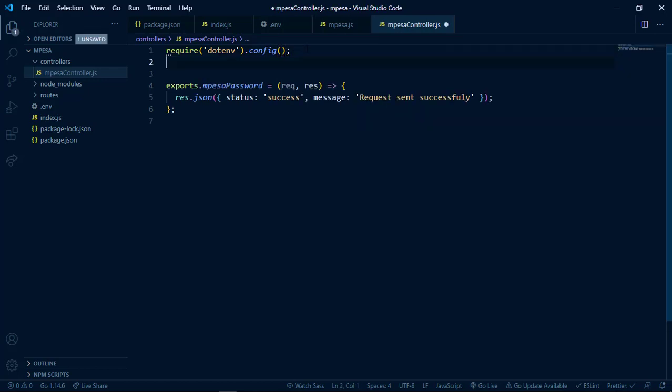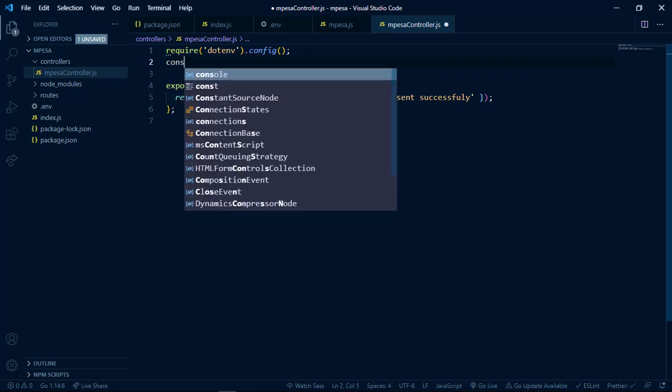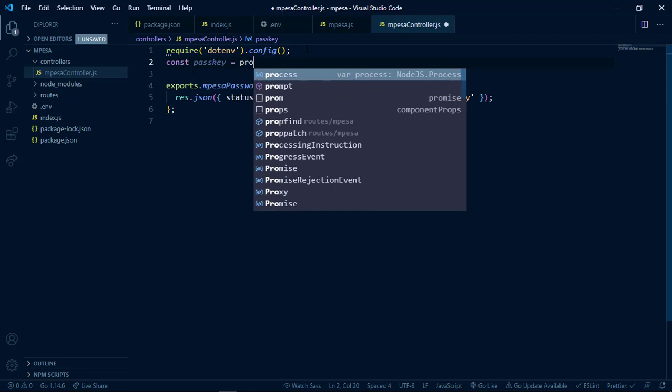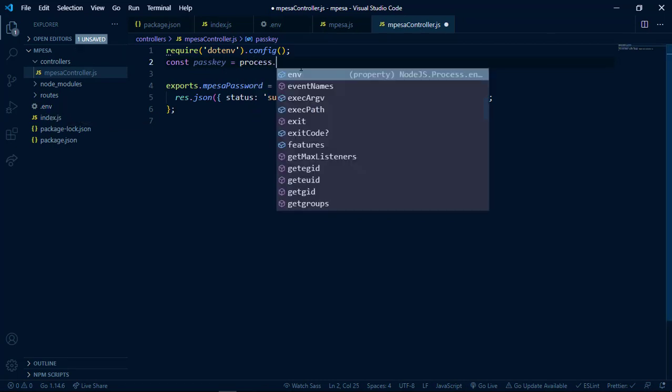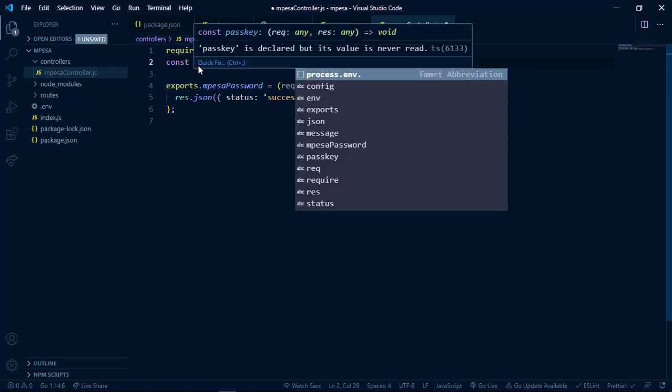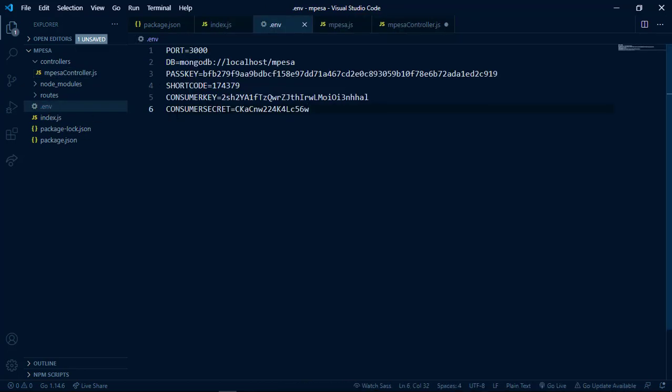Let's define the variables that are going to be used globally. So let's do const passkey equals to process.env. Remember that after requiring dotenv, you are able to access the values in the .env file using process.env dot the name of that. So if we are accessing consumer key, or the passkey, the name we gave it is the passkey like this. So just copy that.